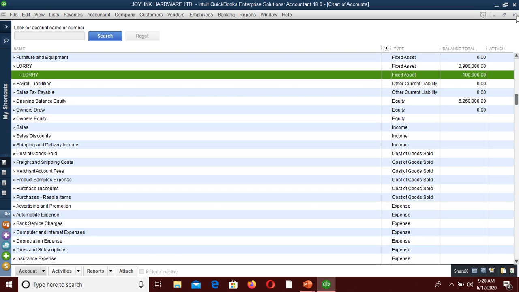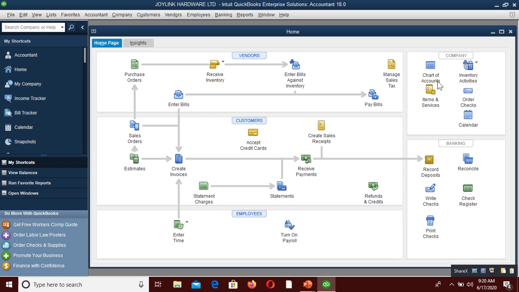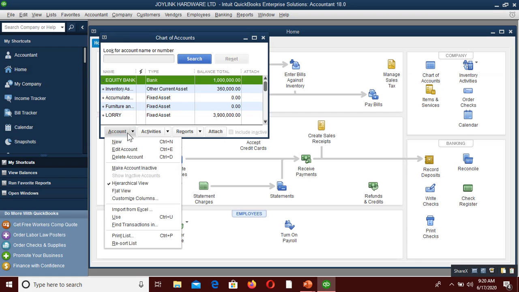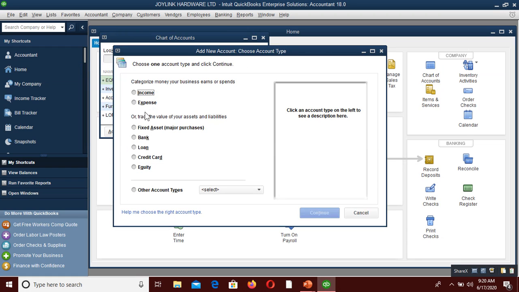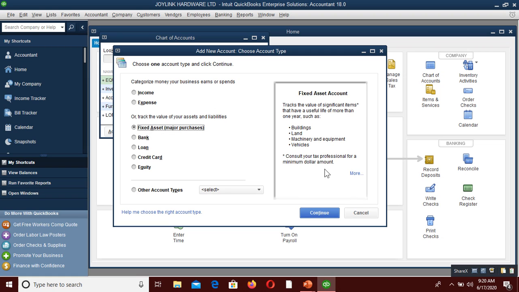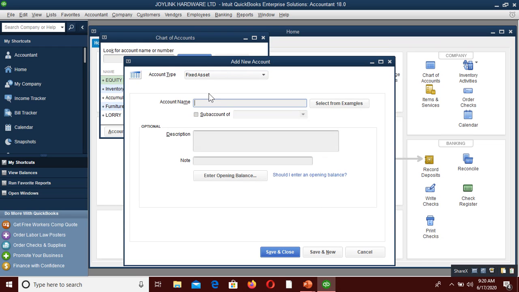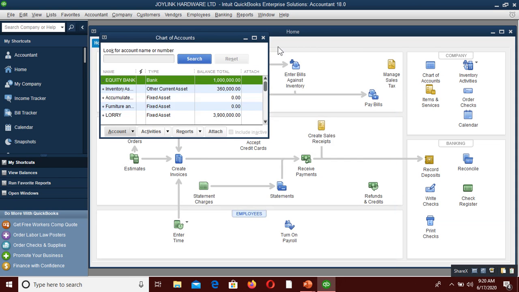So I've said fixed assets, you can add fixed assets in the chart of accounts. You just click on account, new, you select fixed asset for the first time, you click on continue. Then in the second round, now you'll use the sub account. So watch keenly and understand how to add assets in the chart of accounts.